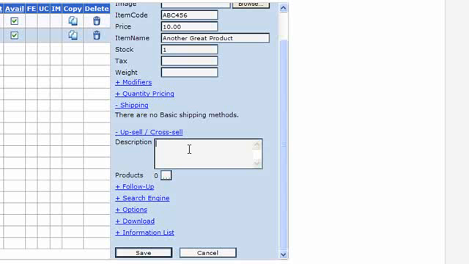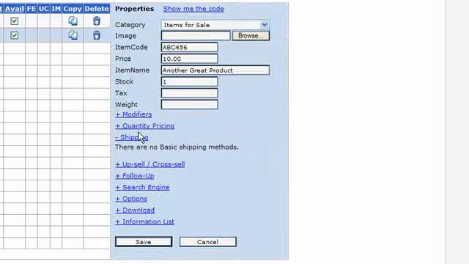So your description there might be, seeing as you're buying the torch, why not buy some of these great accessories below, because you might not just be batteries, you might have a nice smart case for the torch and all sorts of other things, and you would click on the products button there to add the item codes of those products that you want to offer.